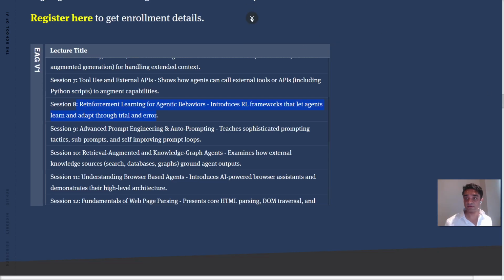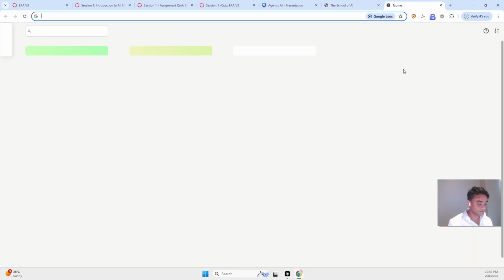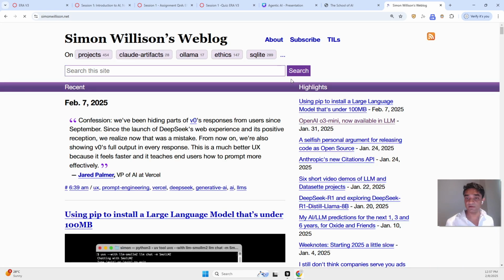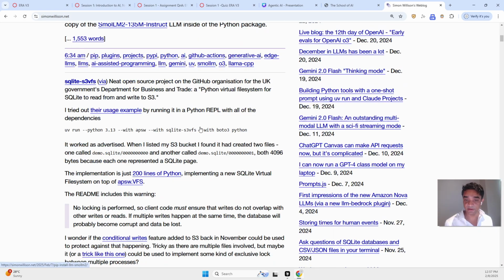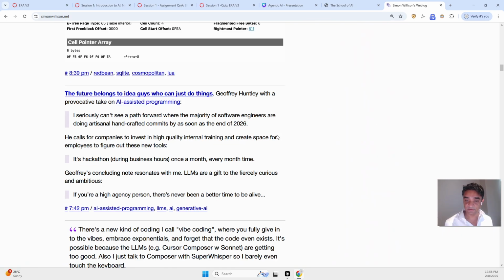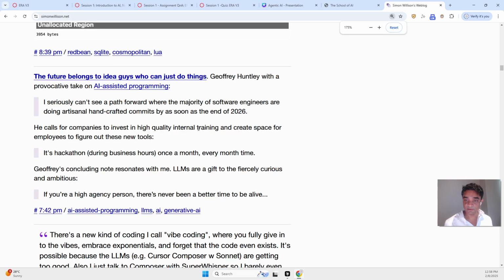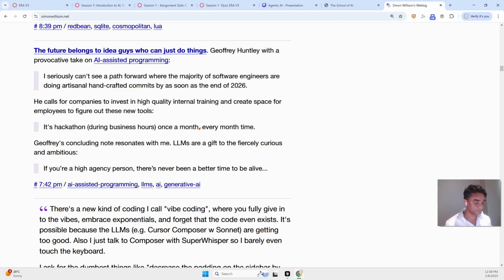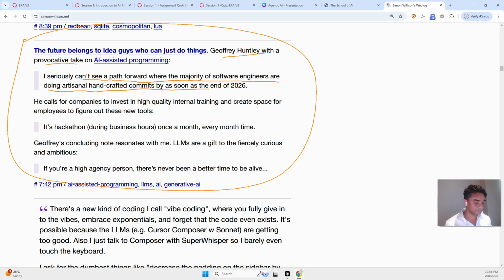In fact, there is this Simon Willison. I'll recommend you read him every day, and he mentioned something that is better than what I explained. Read this part. The future belongs to idea guys who can just do things. Jeffrey Huntley with a provocative take on AI. I seriously can't see a path forward where the majority of software engineers are doing artisanal handcrafted commits as soon as the end of 2026.